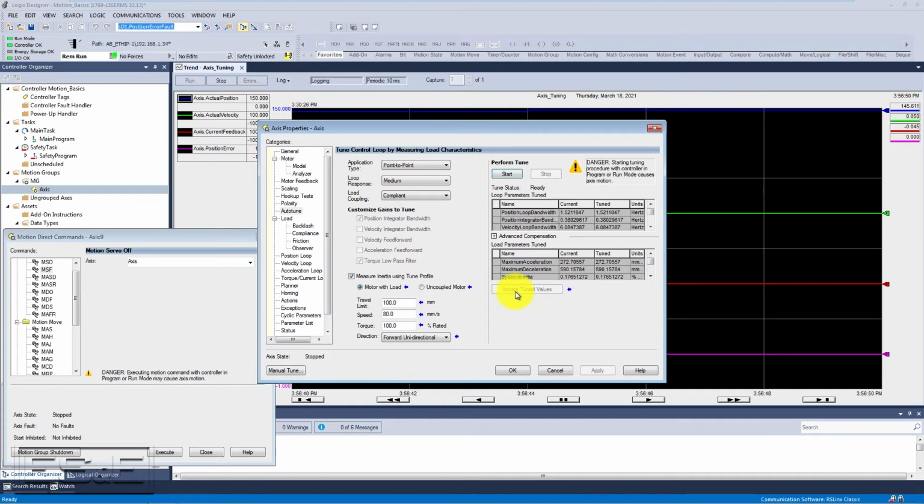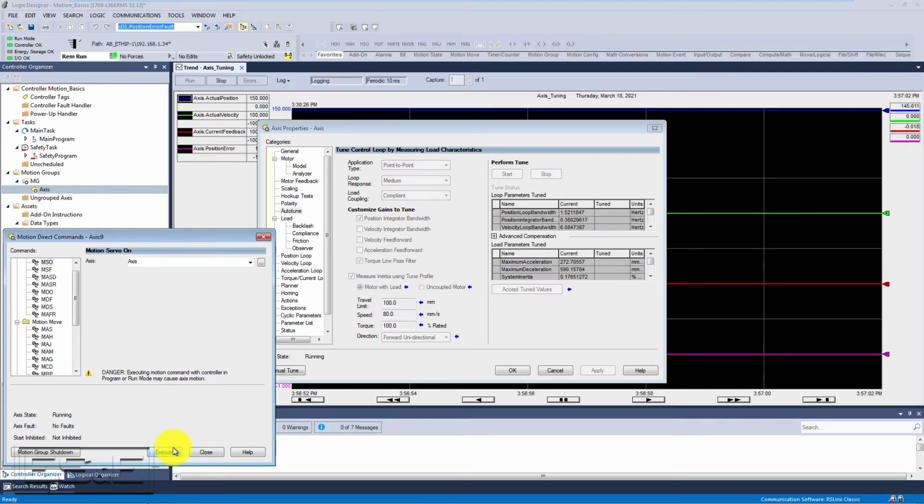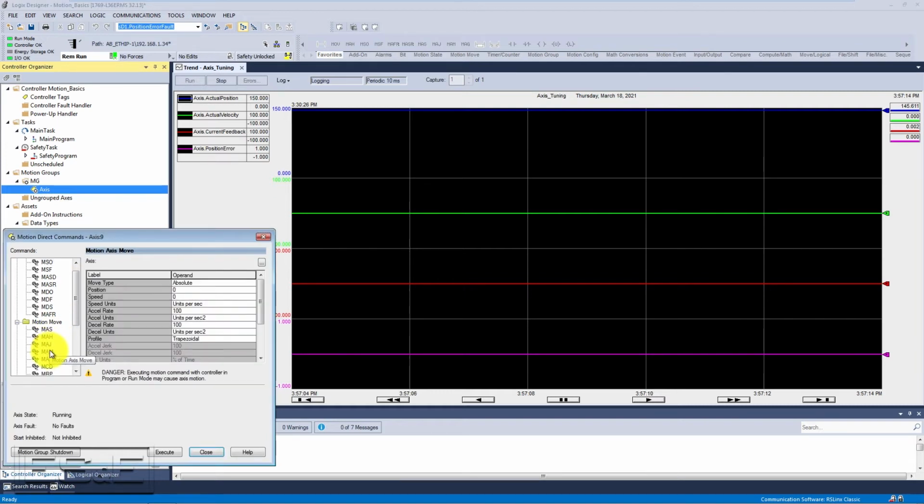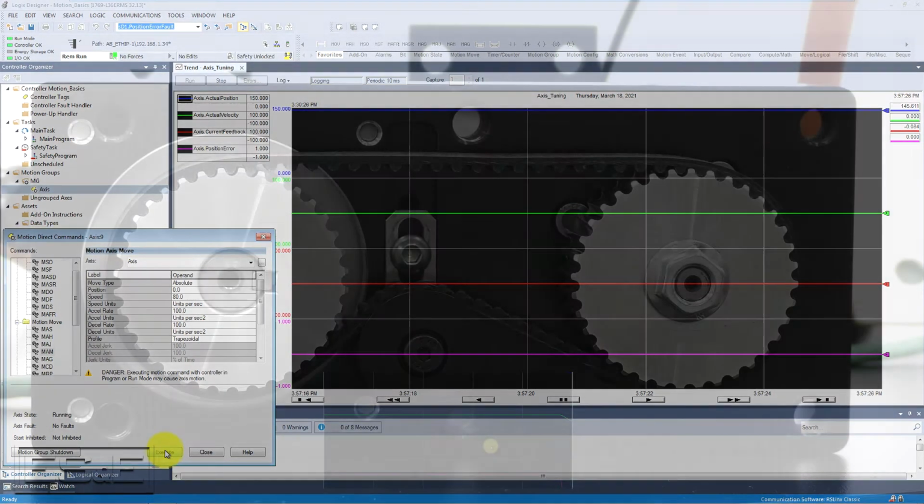But now, let's test out our tuning using Motion Direct commands. First, execute a Motion Servo On to enable the Position Control Loop. Let's close the Axis Properties window so we can see what's happening. Now, execute an Axis Move to examine the trend values. Since the axis is already at position of 145 millimeters, we'll use an absolute position move of 0 millimeters with a velocity of 80 millimeters per second.